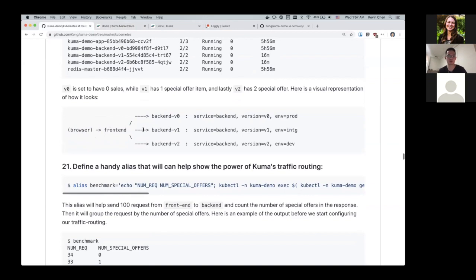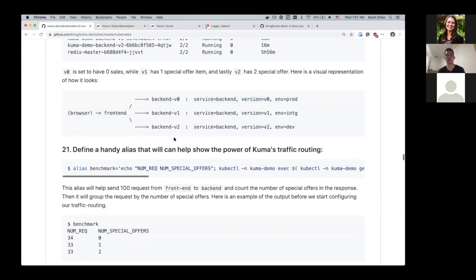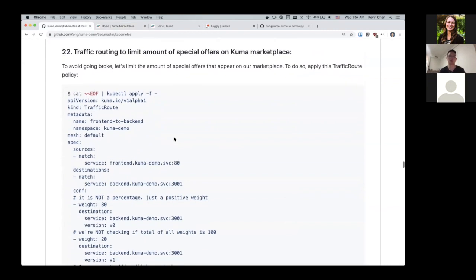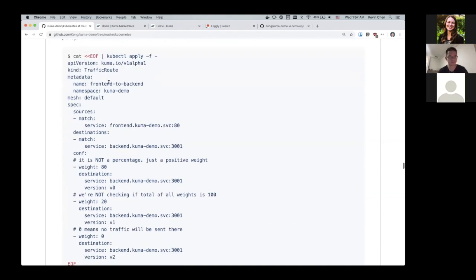So you'll see we have our front end talking to 3 backends now, and we're going to use traffic routing policies to limit how many users see our new service. So we can do a canary deployment and not break our production environment.